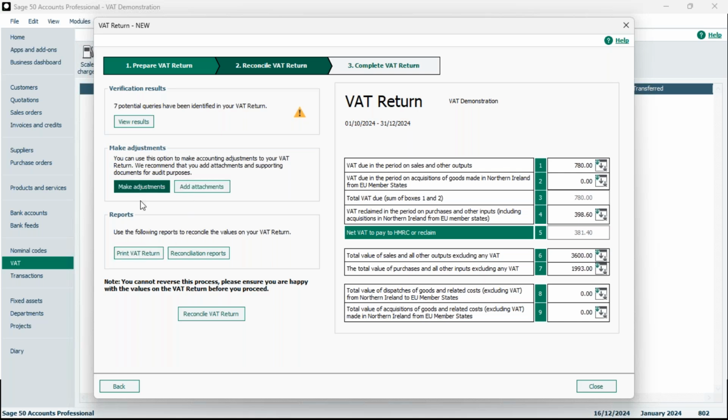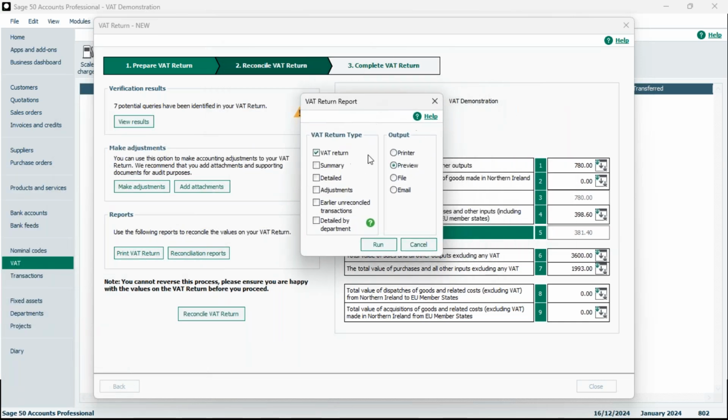Okay, so as I mentioned, you've got the reconciliation reports, but you do have the option to print the VAT return. And you've got options for a VAT return, which is just as you can see on the window here. But you've also got a summary, and it's normally the detailed report that we recommend you run. It is a large report, so I'd probably say save it to file rather than printing out, because it's probably going to kill off a few trees, even if you're quite a small business, because it's a really, really detailed report. But you can also have a look at any adjustments. So you can run a report on your adjustments and also any earlier unreconciled transactions.